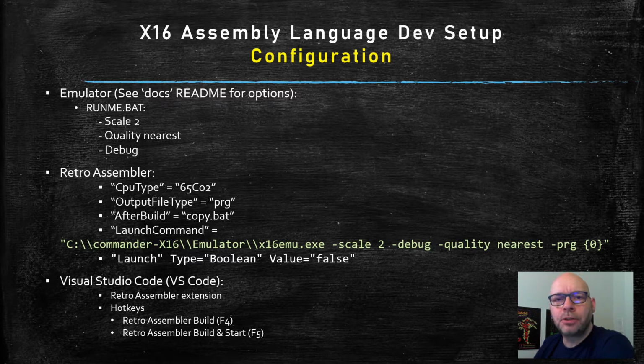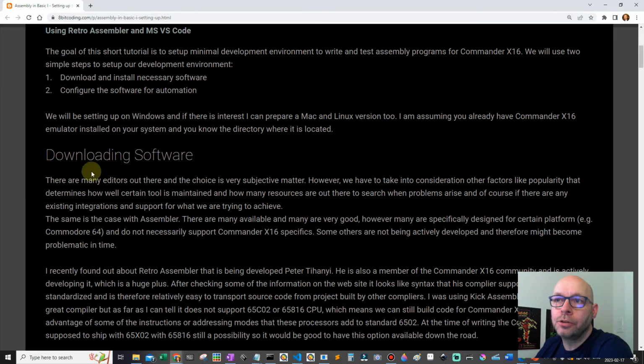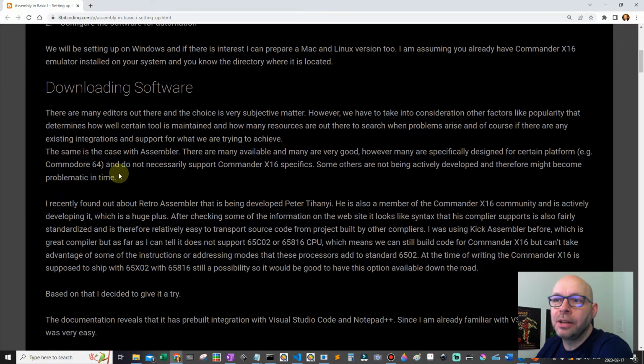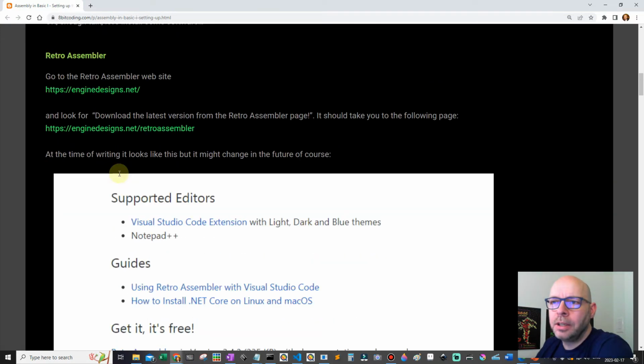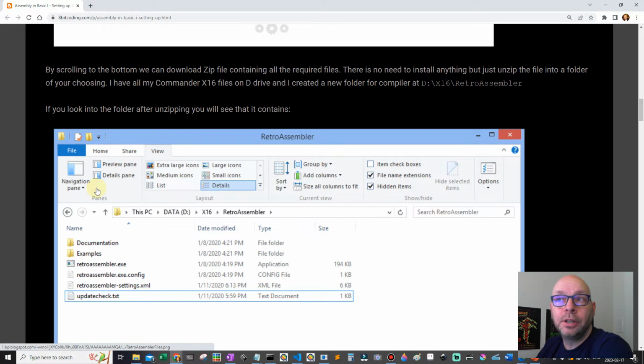So let's just go back to that website for a moment and see where we're at. All right, so here we are back on the instruction window on the 8bitcoding.com website. And so here it talks about downloading the software. We just completed that step of downloading everything. And if we go down now to the part where it talks about configuring these tools.